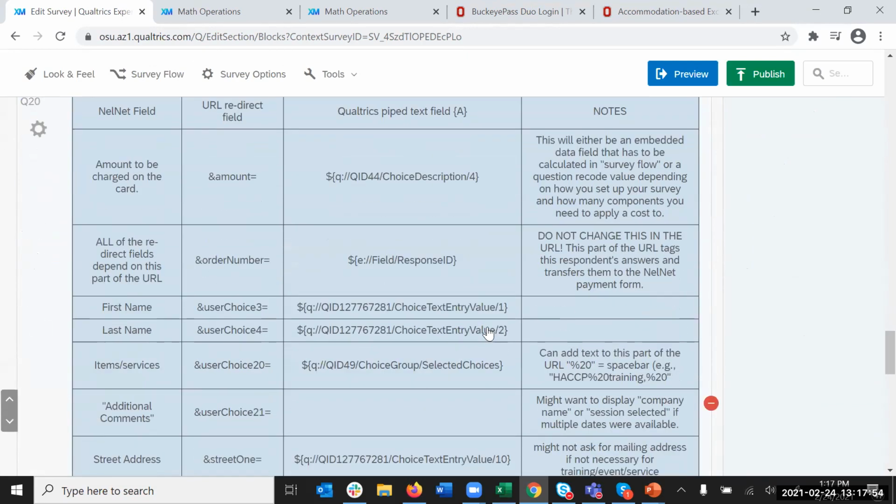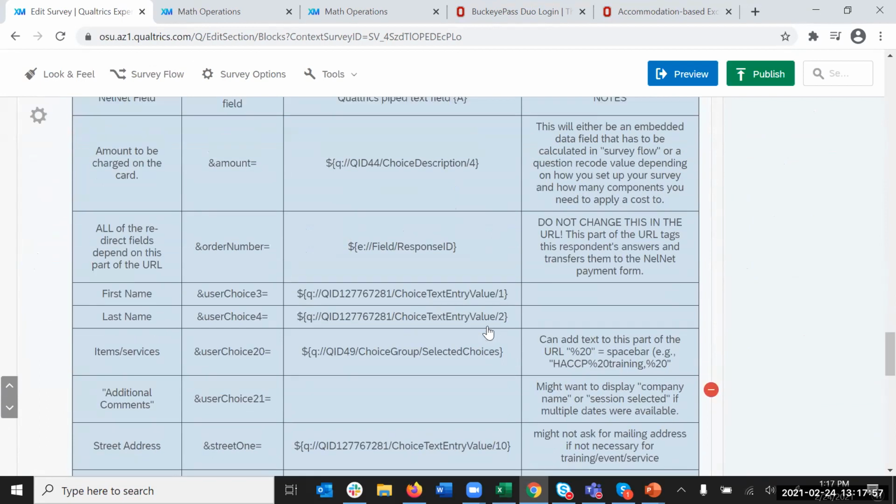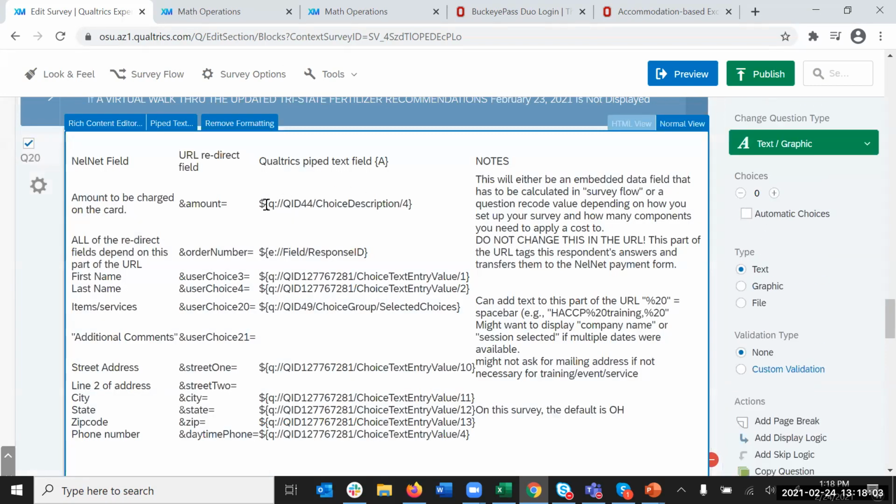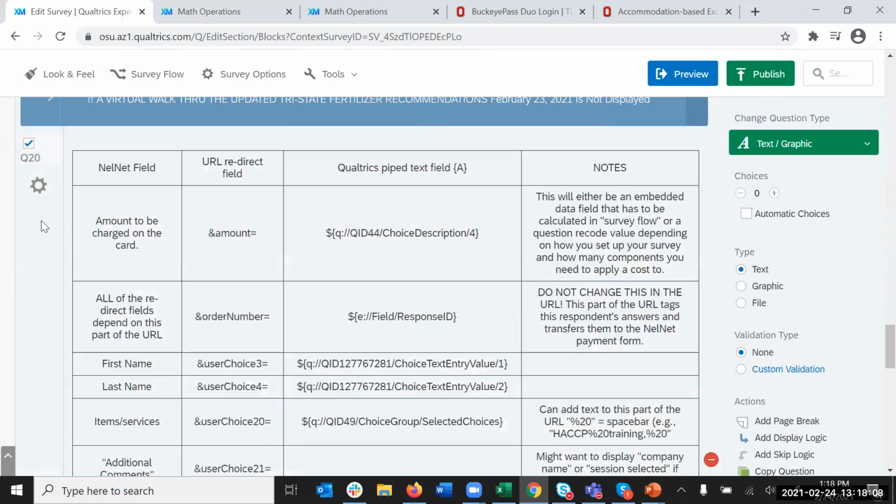And this is another way you can do this. So the amount was the setup for this question 44, the choice description, and it was number 4.